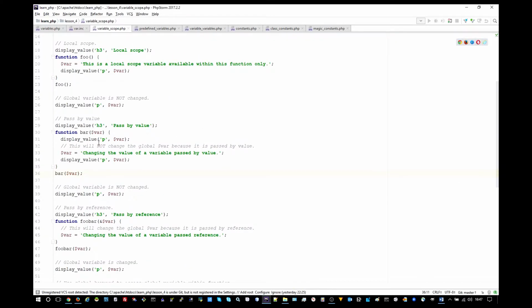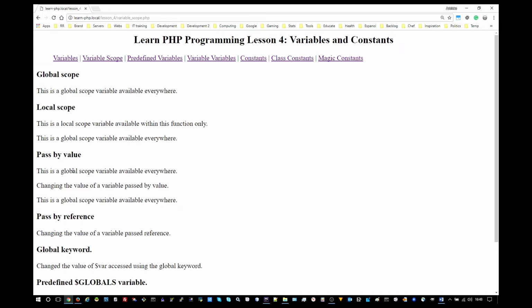So we can see this is the value of the global variable displayed here. We're changing the value of the variable that is passed in by value, and then we're displaying that, and then we're displaying the global variable again that has not been changed, and that is this line here, and this line here.